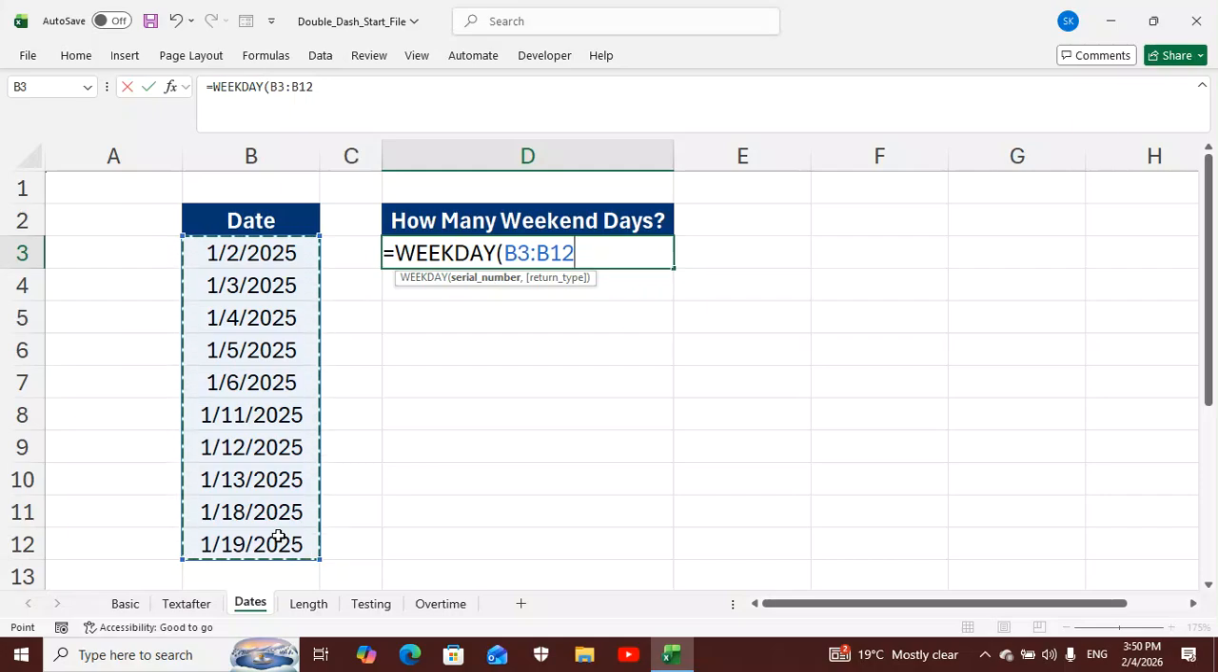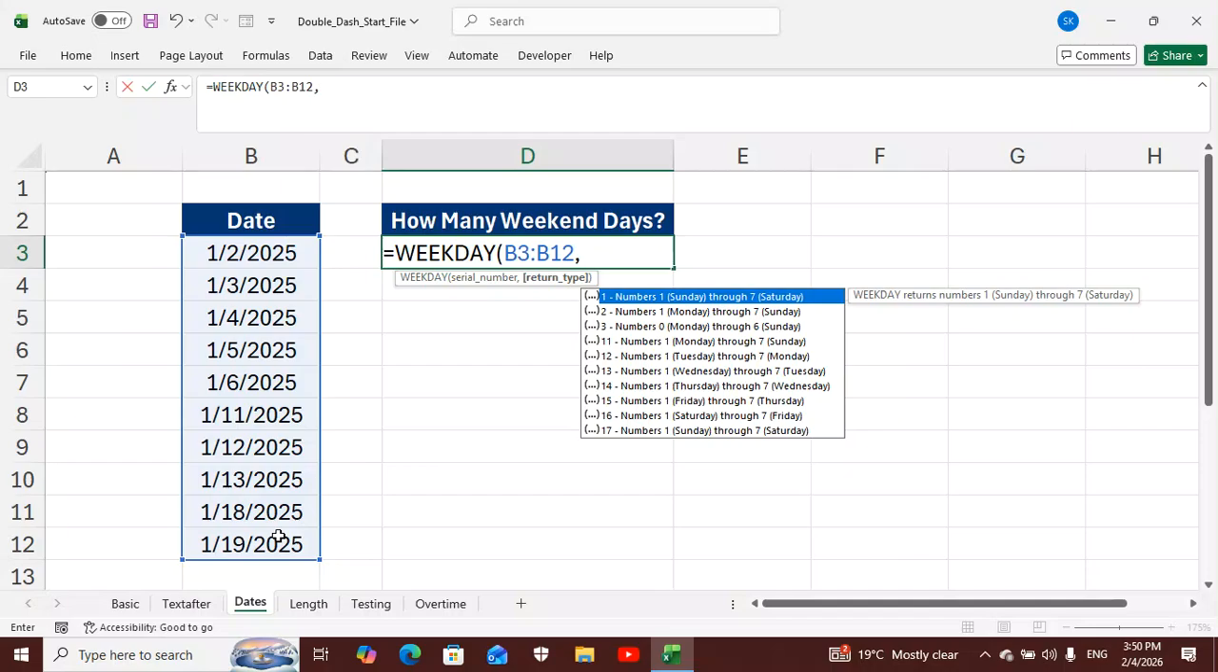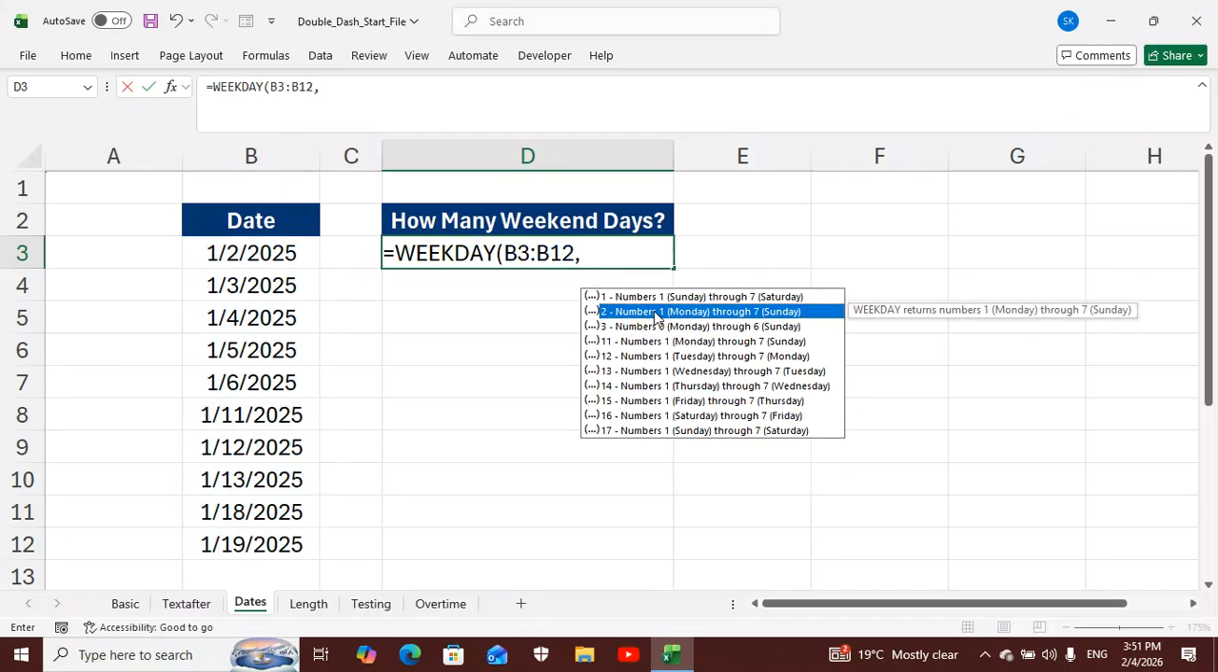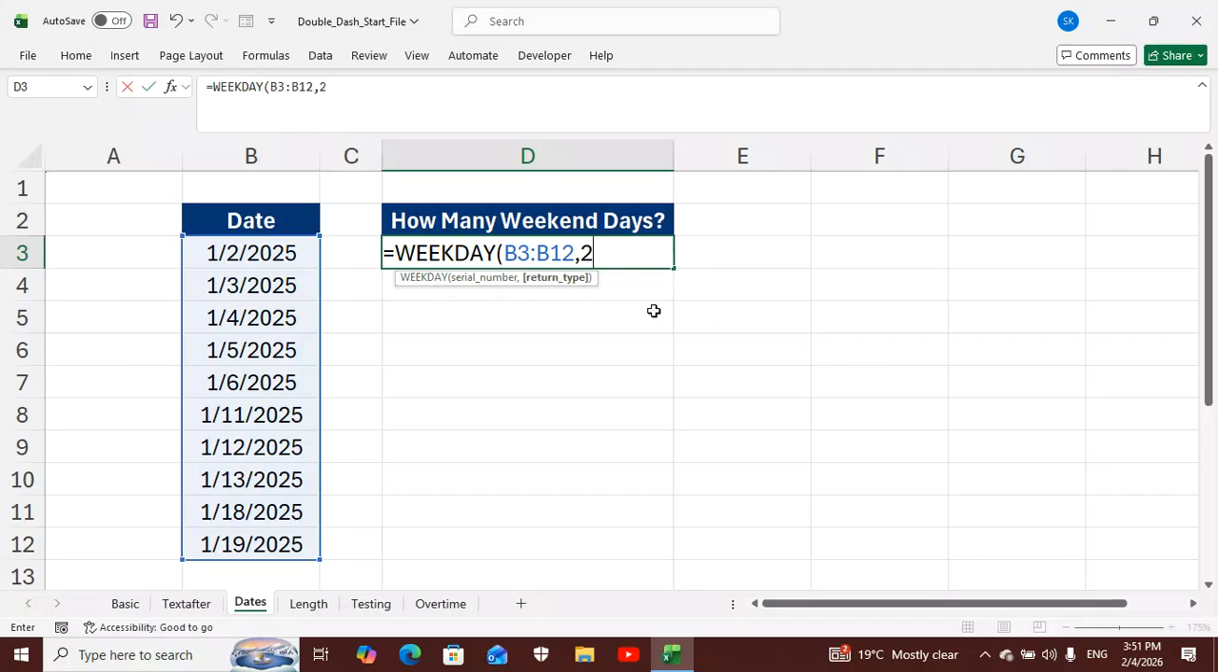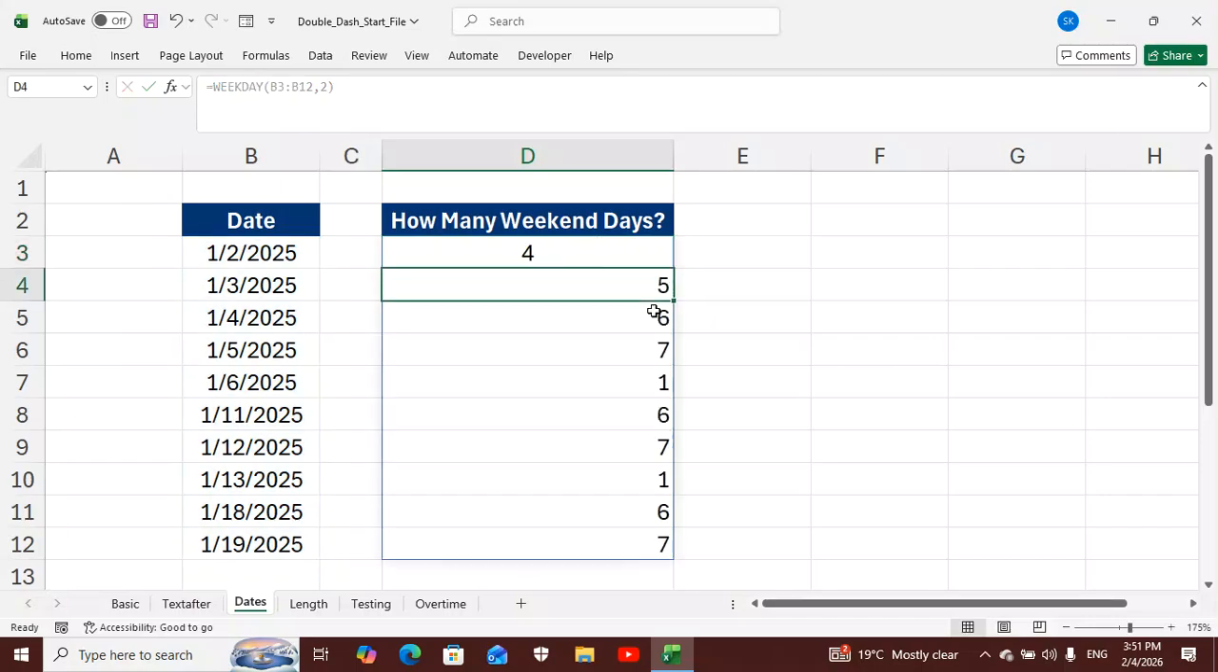Remember, we are dealing with dates, and we are trying to find the day of the week. There are 7 days in the week, and it is believed that we shall use Monday as the first day of the week. So we shall have a 2 there, then we say enter. So we happen to have something of the kind. Now, how can we deal with this? Of course, we have 5 weekdays.